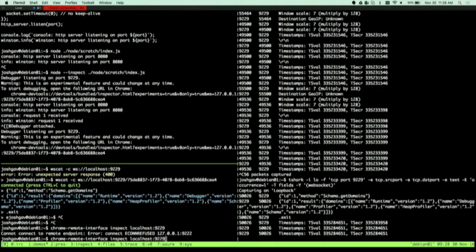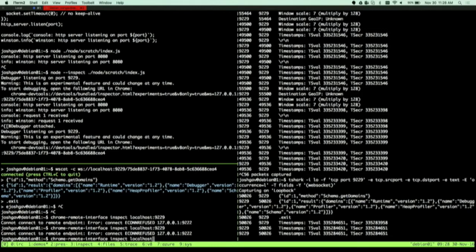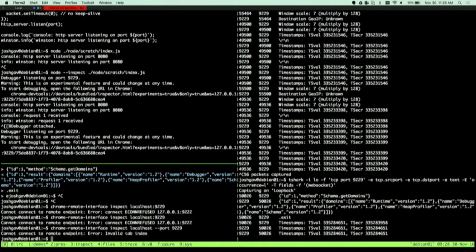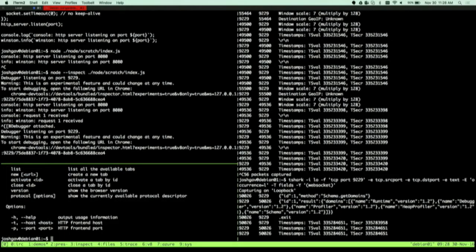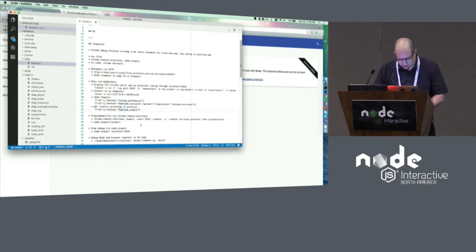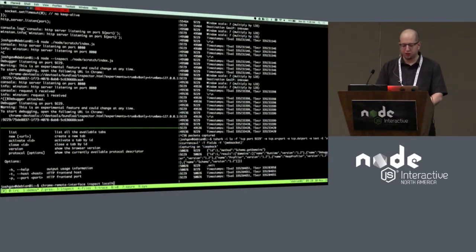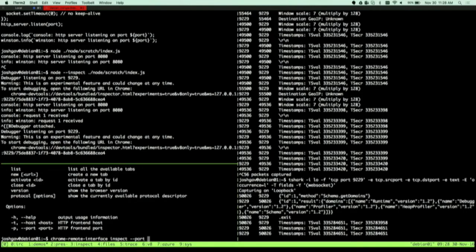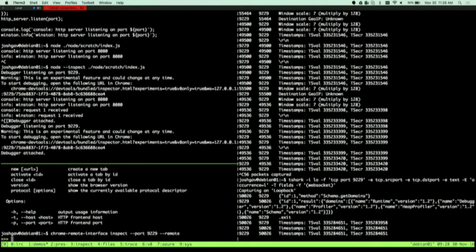What did I do there? Oh, yeah, maybe. Well, let me just check my notes again. Here we go. So we actually don't have to specify localhost, my mistake. Port 9229, and I specified --remote.